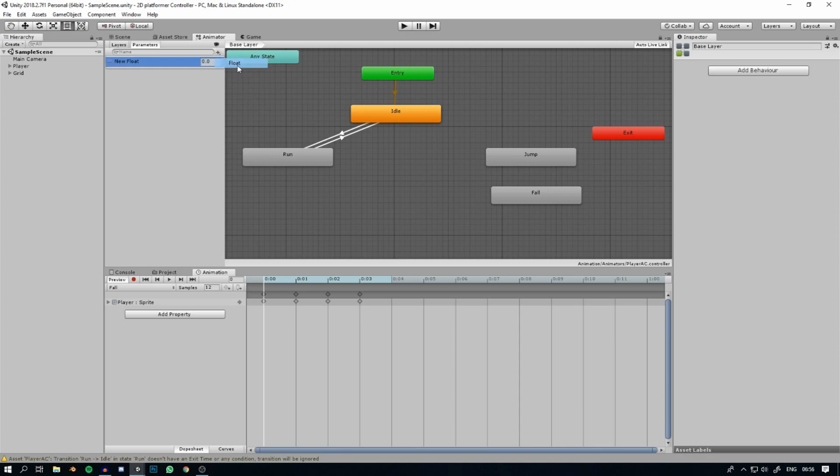So we're just going to start off with a float, and we're going to call this x velocity. I want to use this to transition between run and idle.